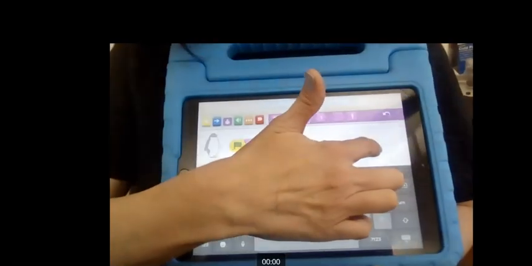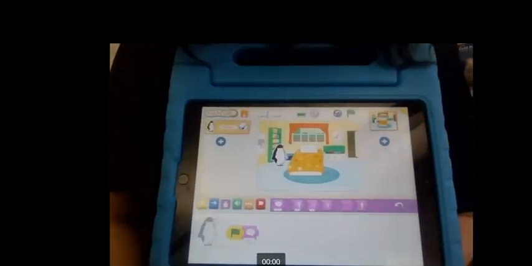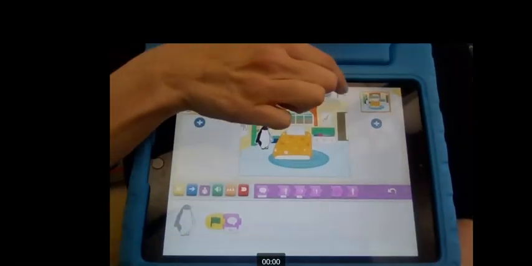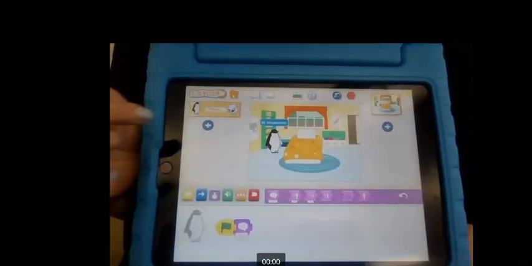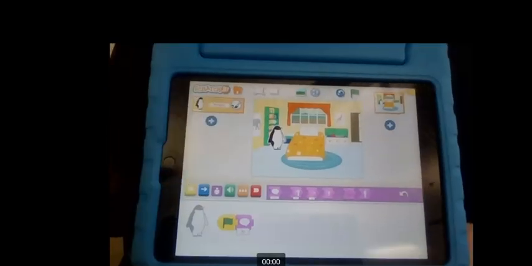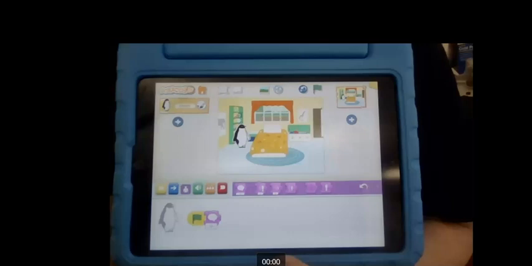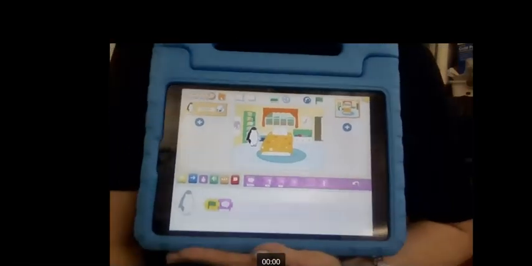Then I'm just going to tap this white part to get the keyboard to go away. Now when you tap the green flag, you should see whatever you typed in there. So now my penguin says, hi students. Hi. Now we're going to add some movement to our sprite.